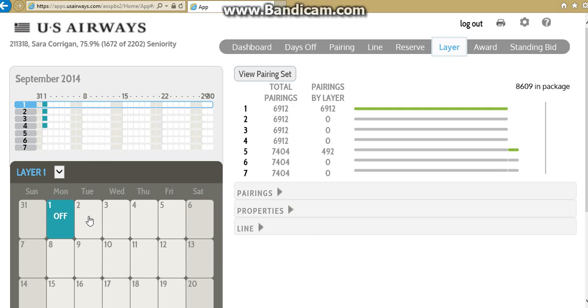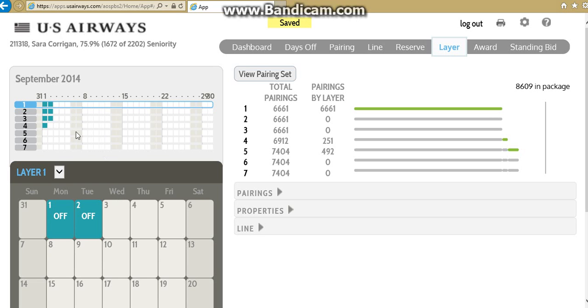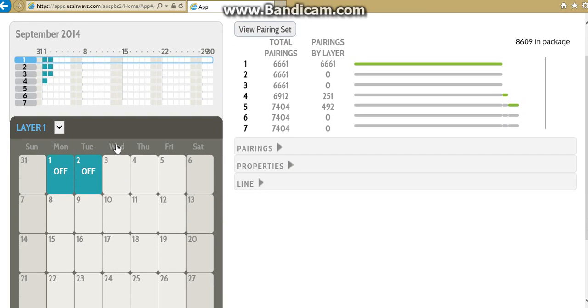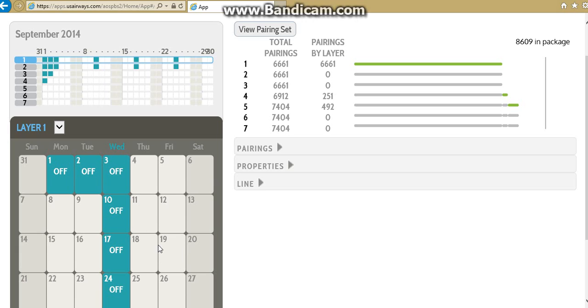Okay? I'm going to choose the second off for 3 layers. And we can see on this little overview, right here it's showing you that I did the first off for 4 layers, the second off for 3 layers, and we can see it reflected in the pairing pool as well. Okay? When I want to bid for every Wednesday off, I can click on the word, and I can choose the number of layers. Bid these properties, and you can see I did every Wednesday off in the overview here for 2 layers, and it has impacted my pairing pool.